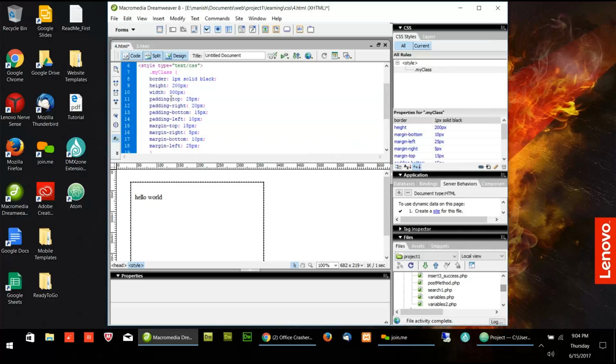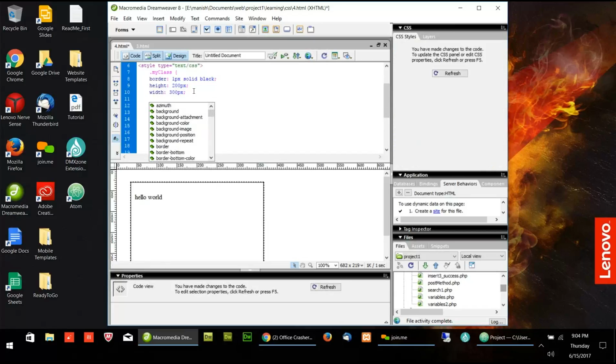If I want to give padding to all the sides, top, right, bottom, left, with the same amount, I will only put padding. I will remove all this top, right, bottom, left, and I will only create it with padding. I can also create the padding in one line. So if I say padding, I can define what is the top padding I want. Let's say top padding I want, I will say 25 pixel.